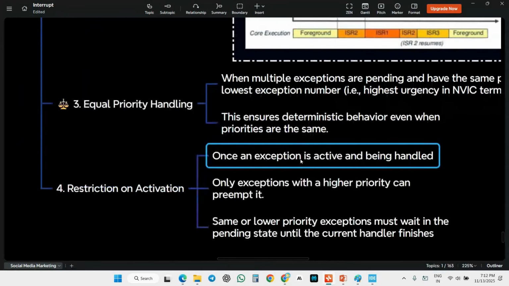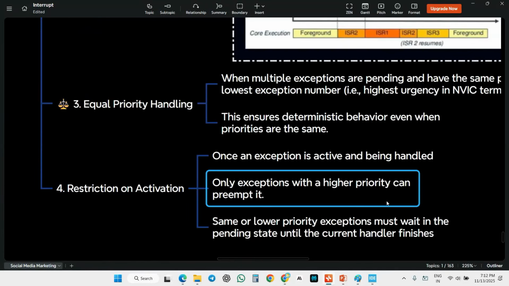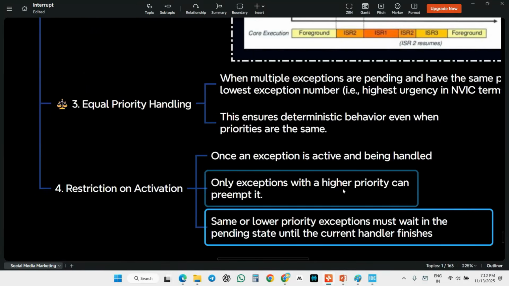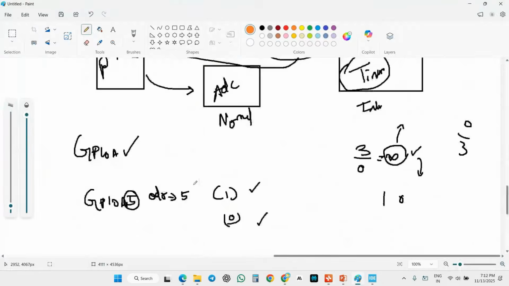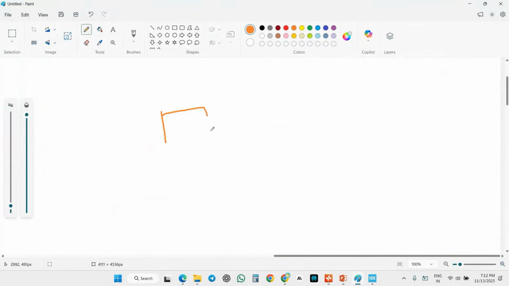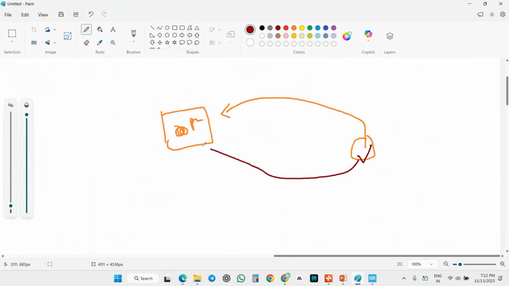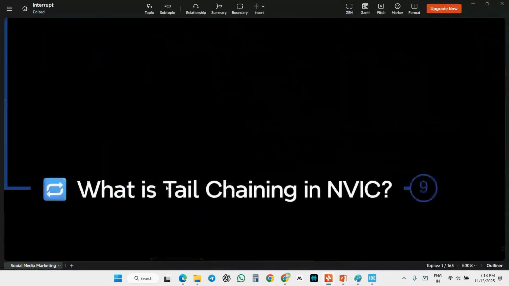Restriction and activation: once an exception is active and being handled, only an exception with a higher priority is going to preempt it. Otherwise it won't preempt. Preempt means if one task is running on the processor and another task tries to stop the current work, that is called preemptive. We just stop this function and try to invoke the other. That is called preemptive. So got clear, guys?